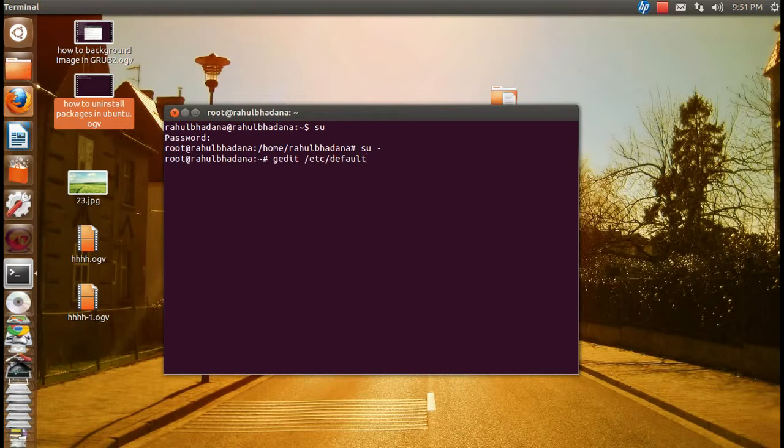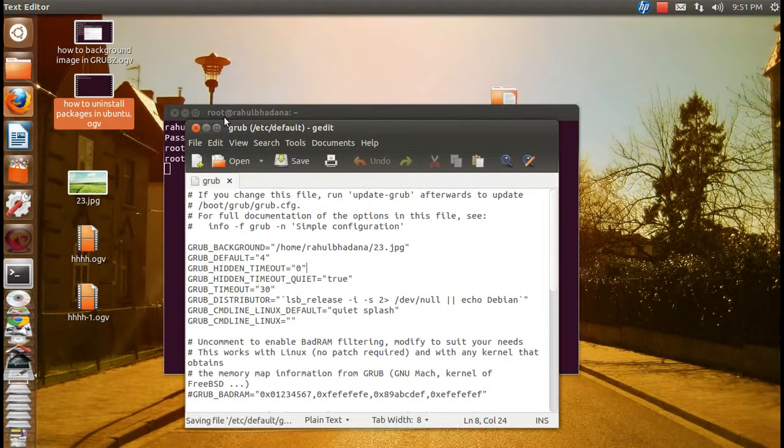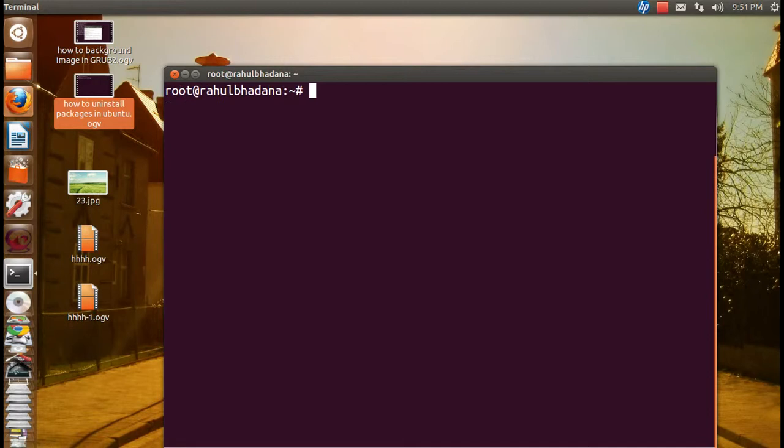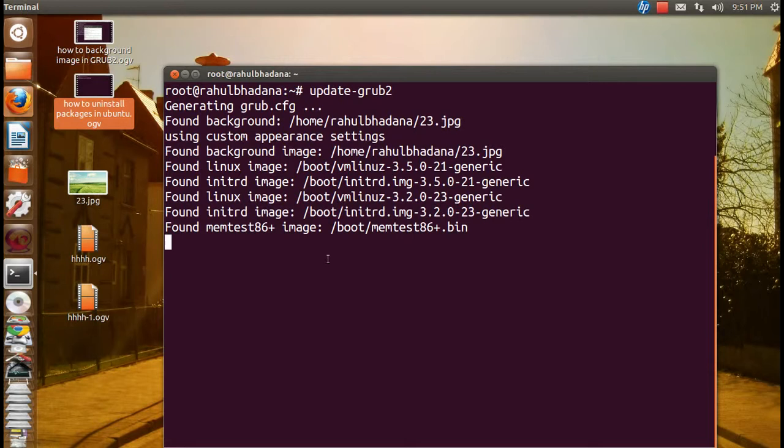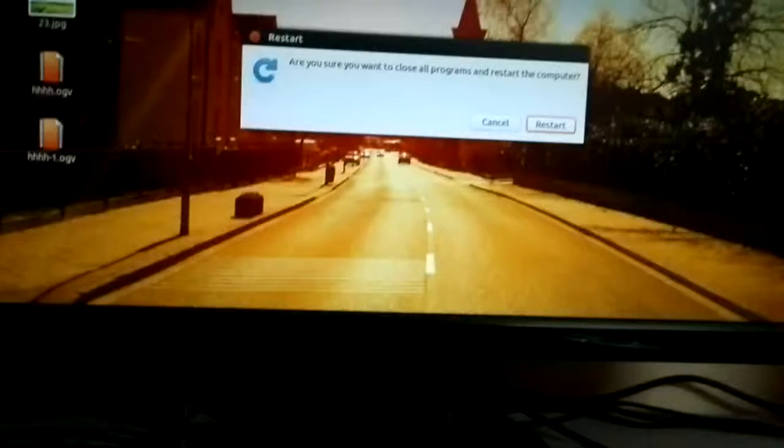I will show you. Edit the name of the image. Restart your machine, your Linux machine. Now it is restarting.